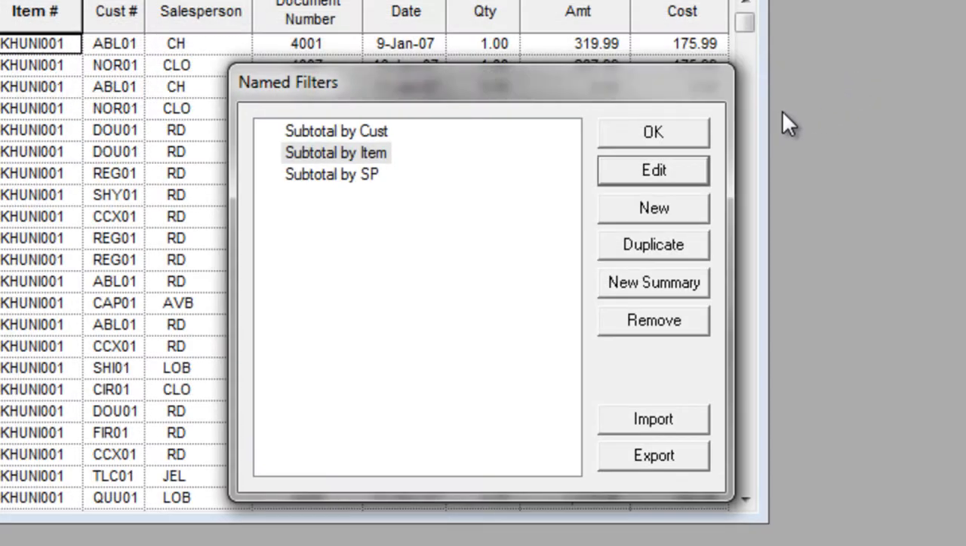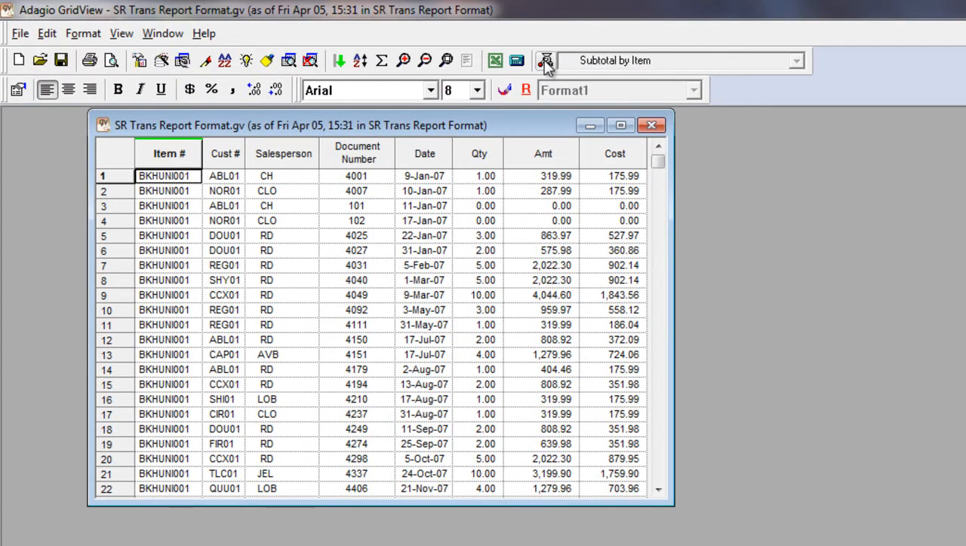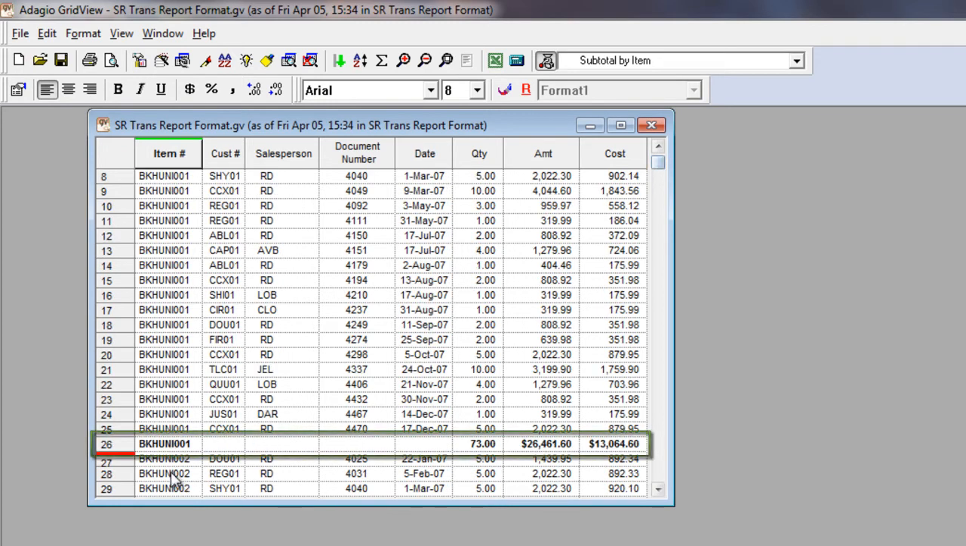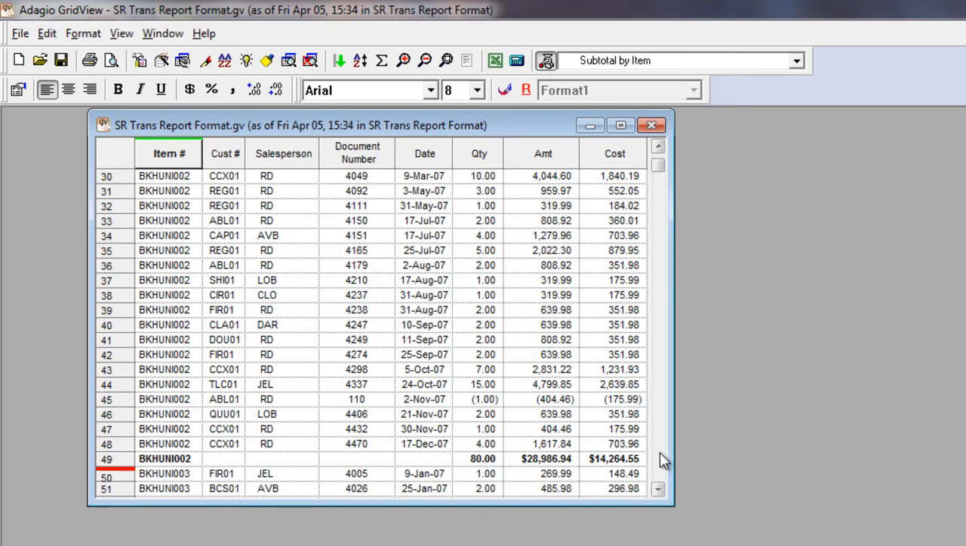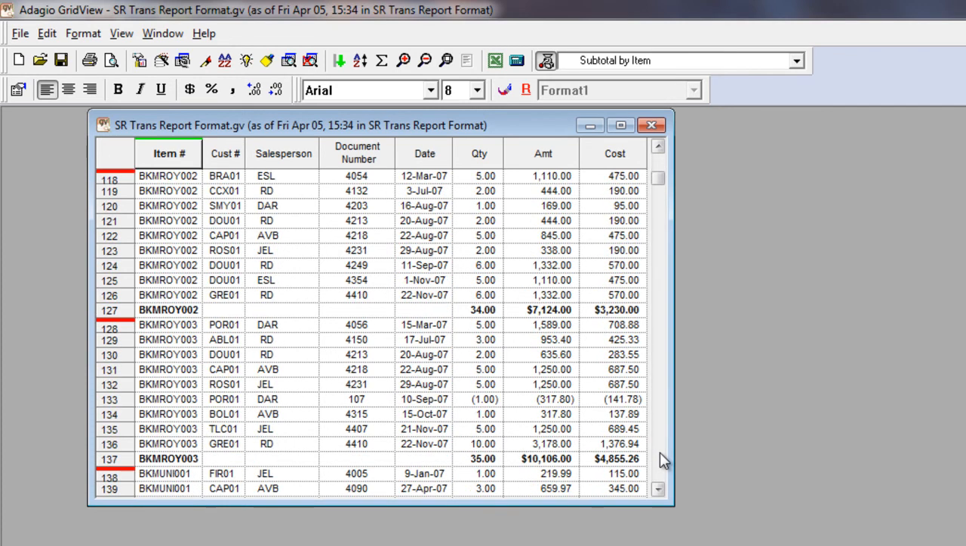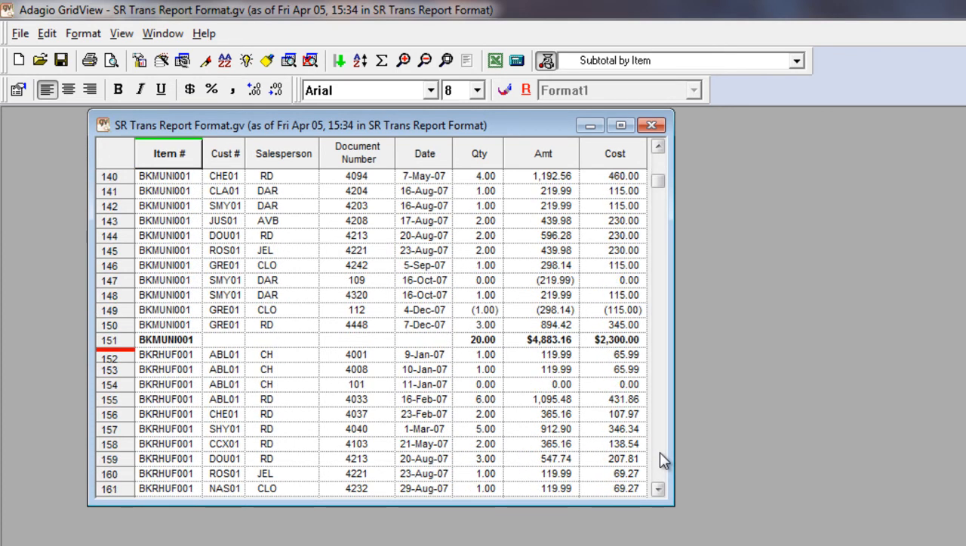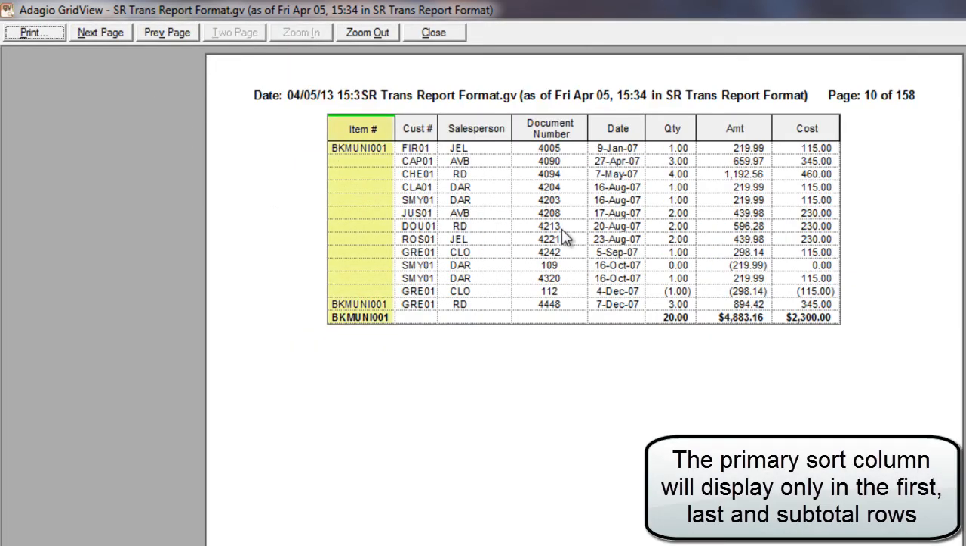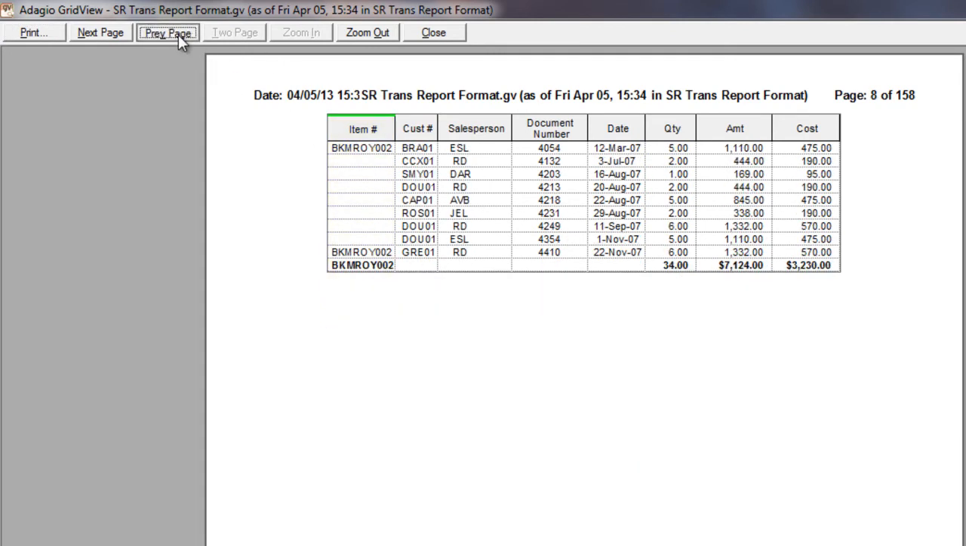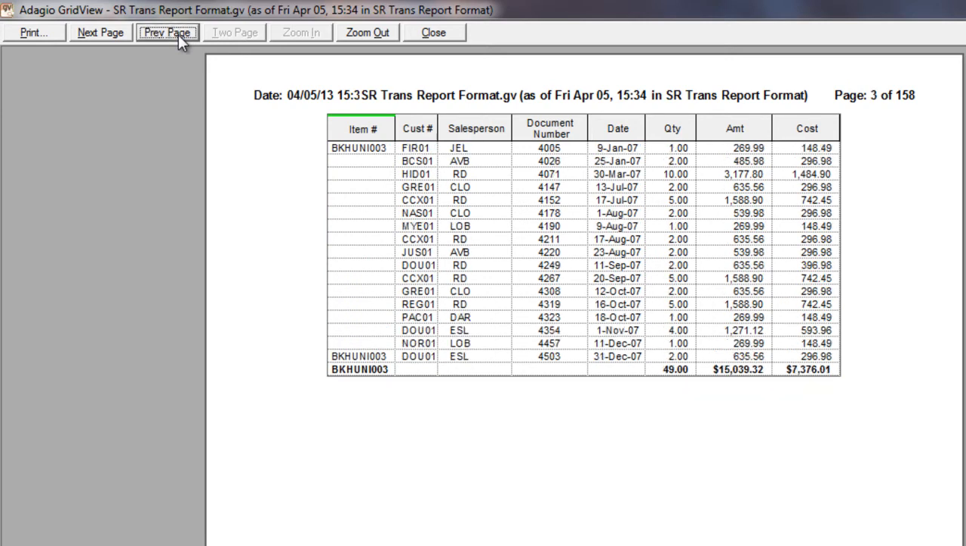Let's see how this works. I'll now select from the filter drop-down the subtotal by item. And as I scroll, you can see that the subtotal shows with the page break. And as I scroll down the list, you can see that each section of items and a subtotal appear. If I choose to preview, then you can see the information for the particular item group on the page. And as we scroll through the list, you can see all the different items.